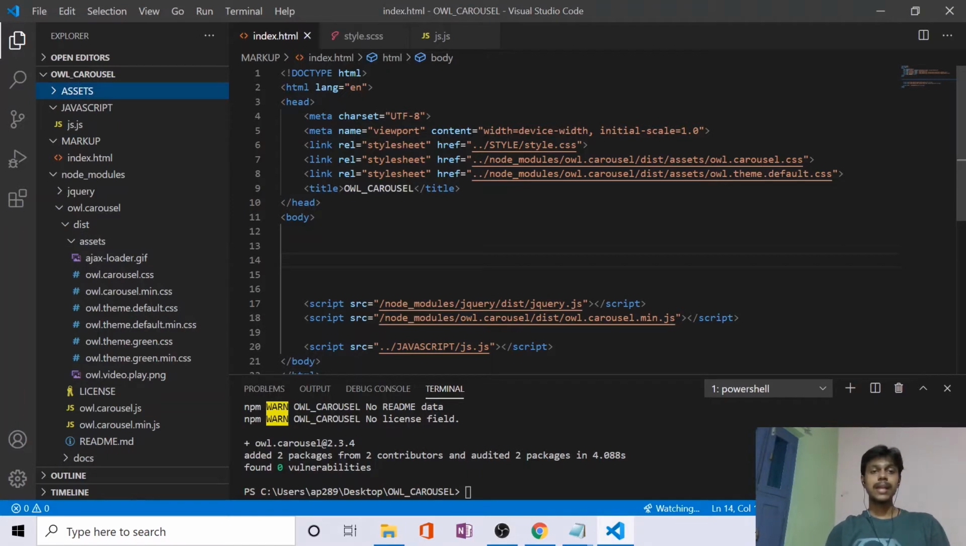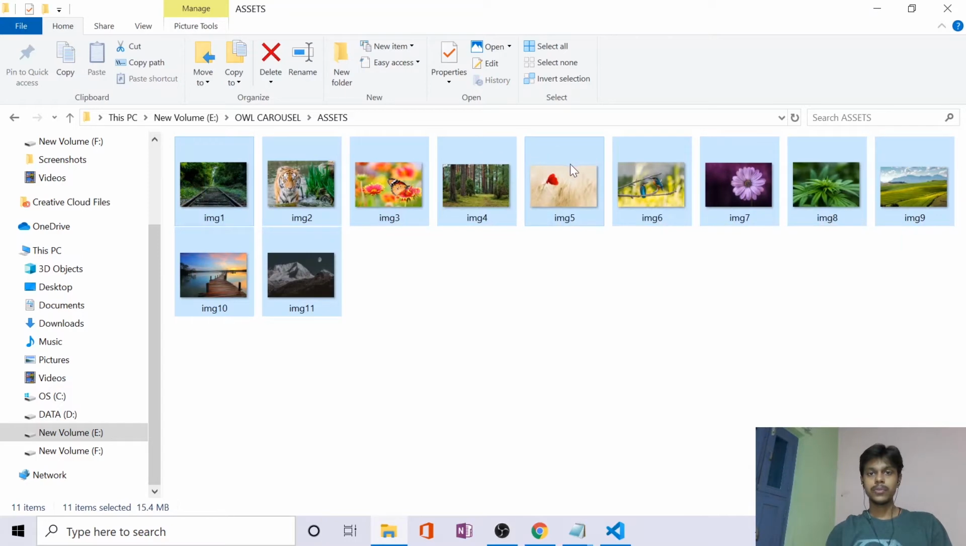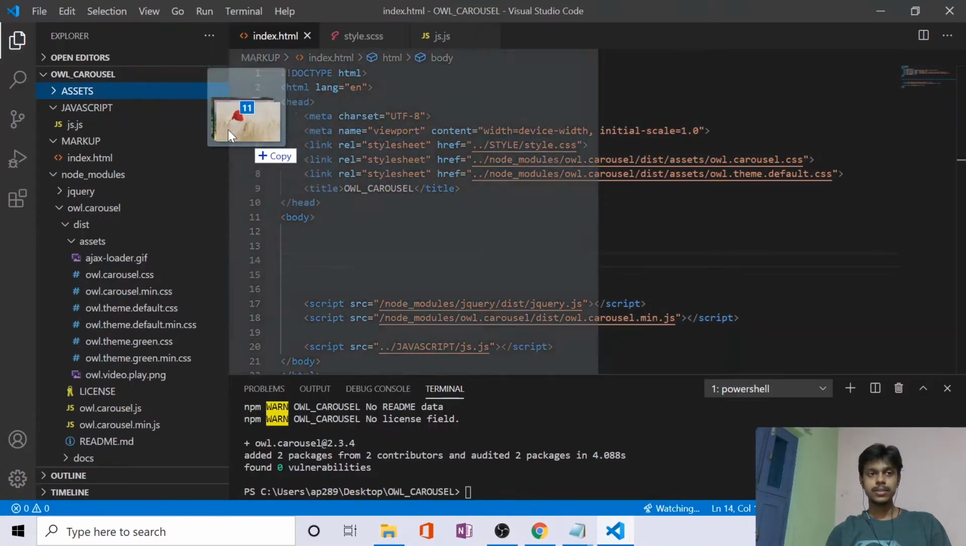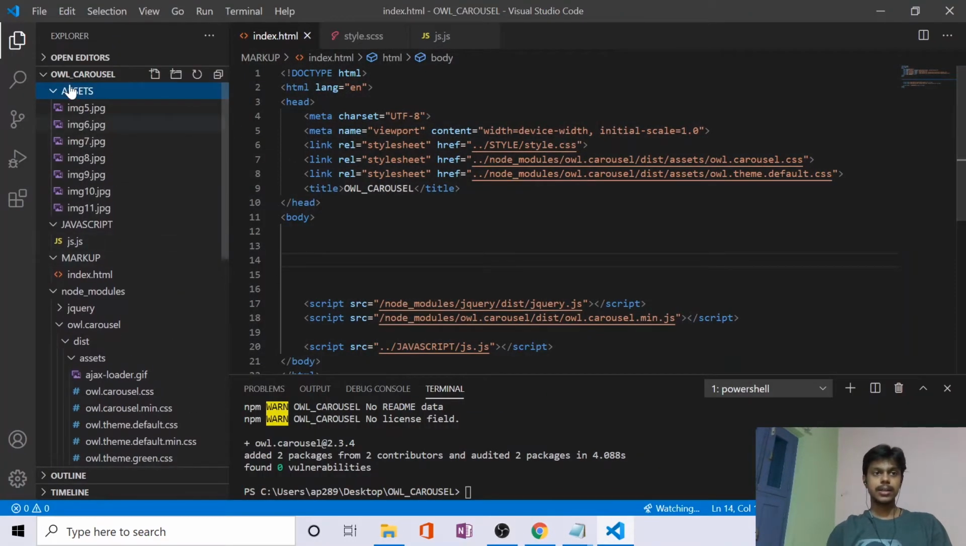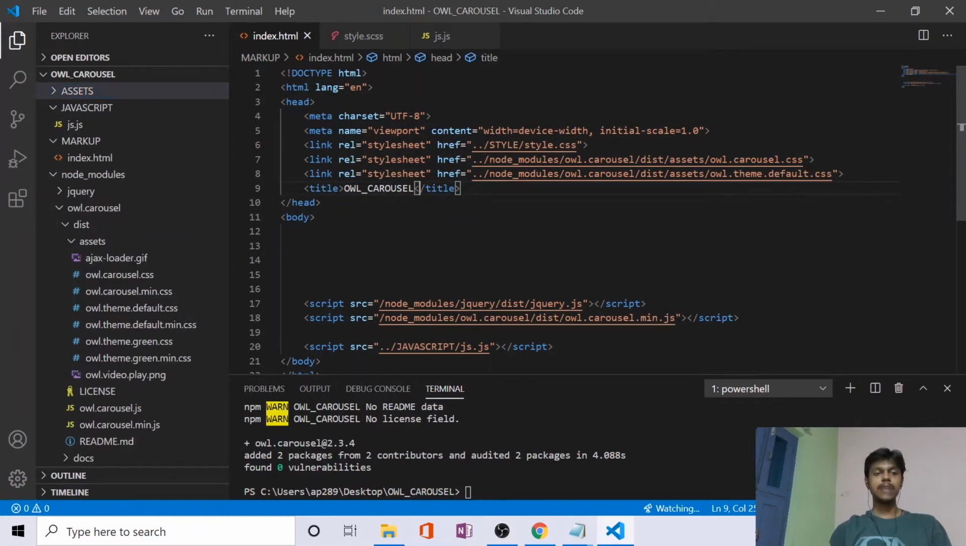But before that, I want some photos in our assets folder. So for that I have downloaded some photos, which are in here. Let me move them to our assets folder there. Okay, now we are all good to go to work with our OWL carousel.